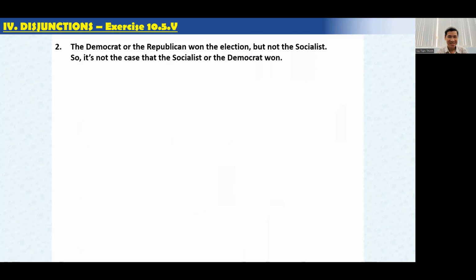Five seconds. Are you ready with the symbolic form? The Democrats, the Republican, Socialists. We have 3 variables this time, right? See whether it's the same as mine. The Democrats or Republican won the election, but not the Socialist. It's not the case that the Socialists or the Democrats won.